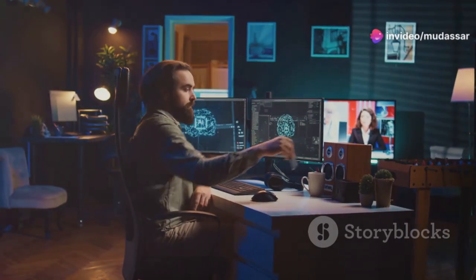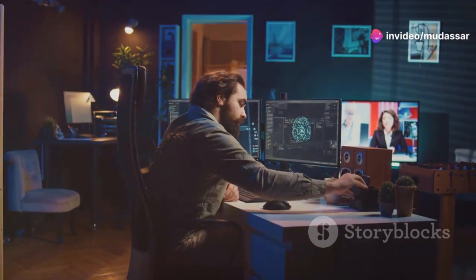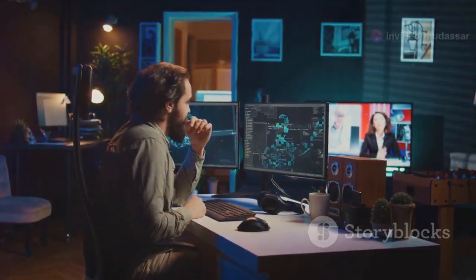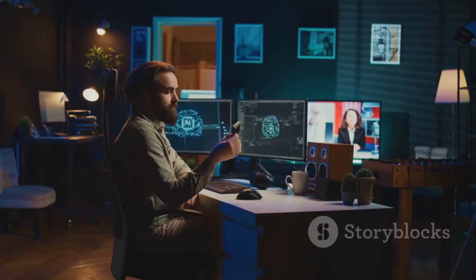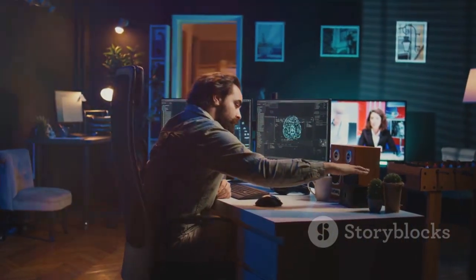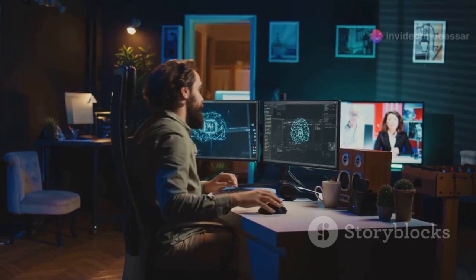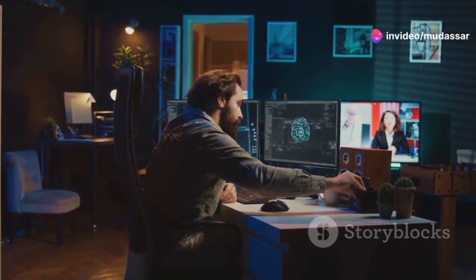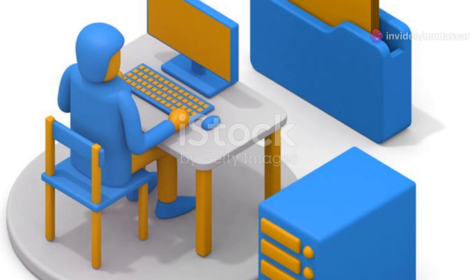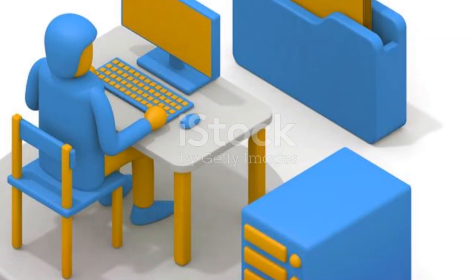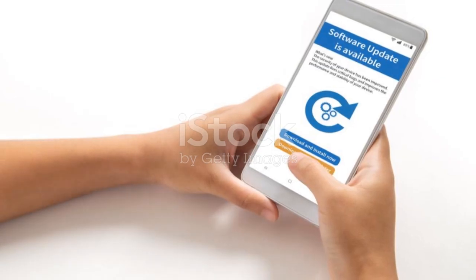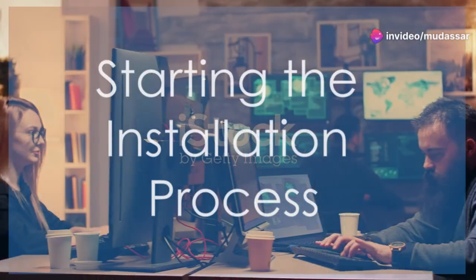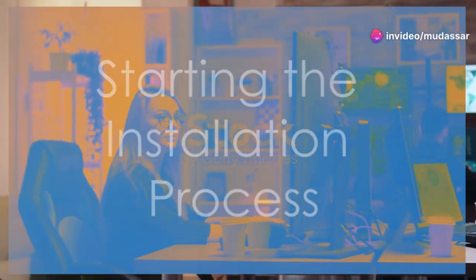If you cannot find the Mount option in the context menu, you can use third-party software like WinCDEmu or PowerISO to mount the ISO file. These tools offer additional features and can handle ISO files effectively. However, the built-in Windows feature is usually sufficient. With the ISO file mounted, you are now ready to start the installation process. The next section will guide you through initiating the upgrade.